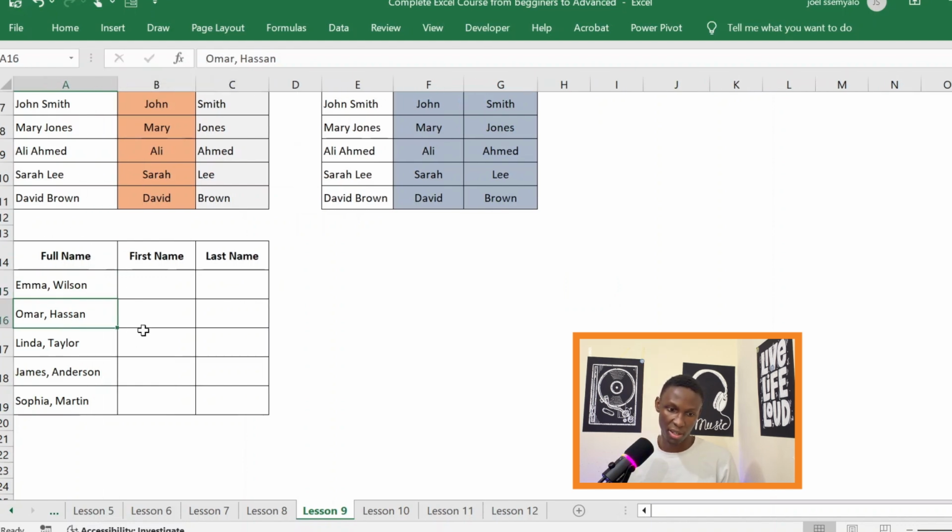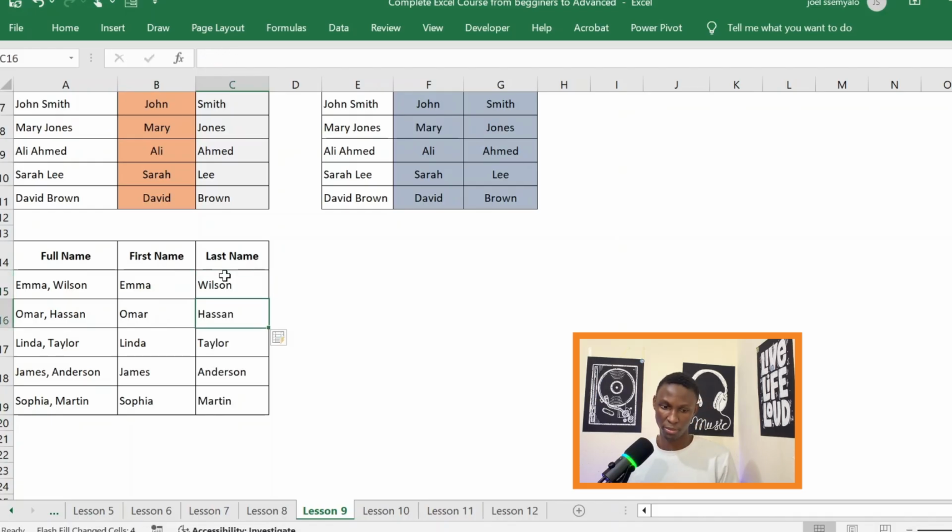So how do we use this? Same thing here. You come over here and type your first name, which is Emma, and click OK. Then over here you press Ctrl+E. It will automatically fill. You come to the last name also, you just write the last name over there, which is Wilson. You click Enter, then press Ctrl+E, and you get the first name and the last name.